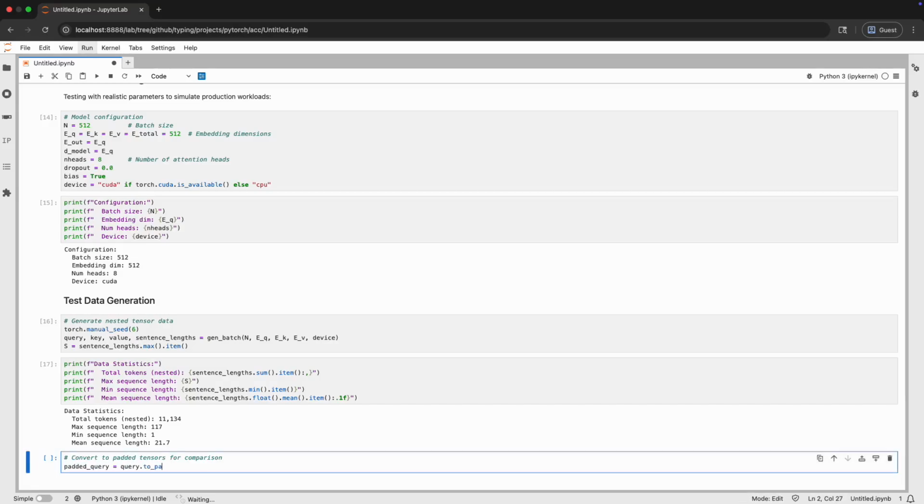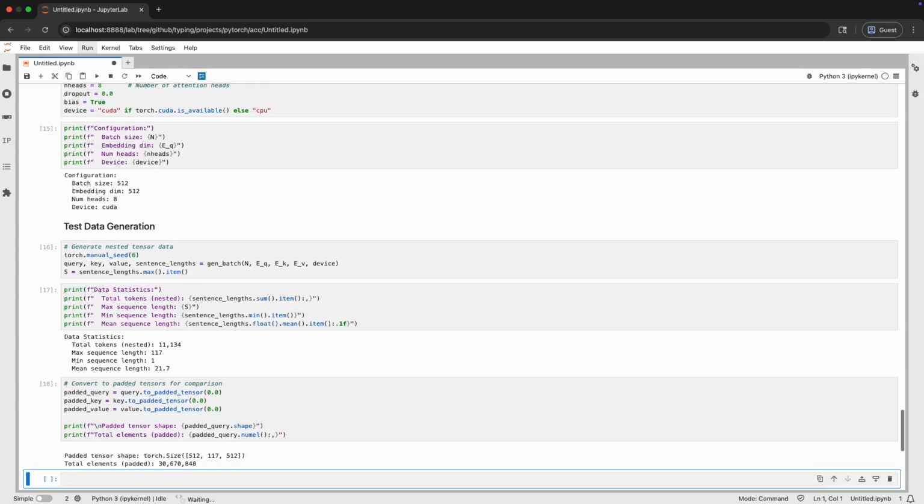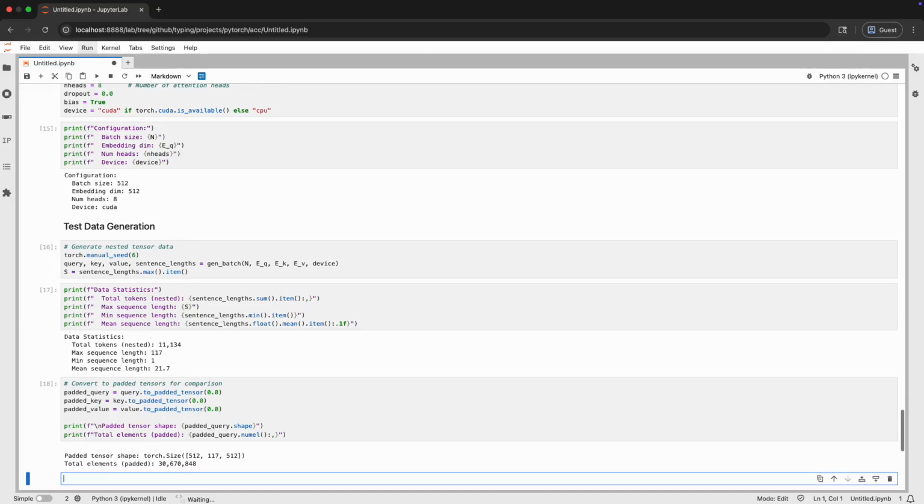Now I'll convert our nested tensors to padded tensors for comparison with the vanilla implementation. The padded tensor shape is 512 by 151 by 512, requiring nearly 40 million elements. Compare that to our nested tensors' 11,312 actual tokens, and you can see the massive overhead from padding. Let's visualize the sequence length distribution and resulting memory waste from padding.